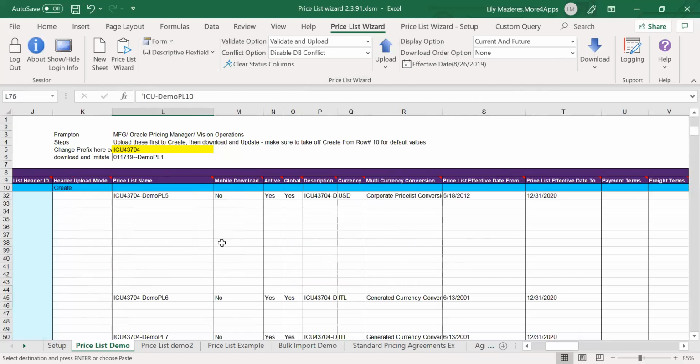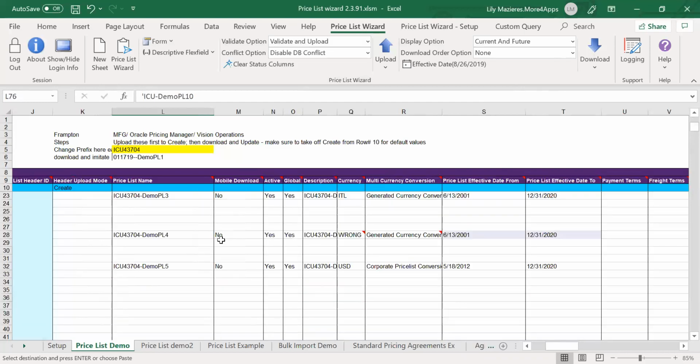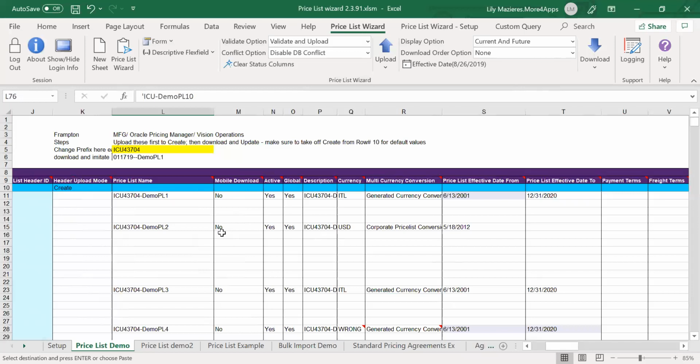So what I'm going to do is create a new price list, and then I will show you how to download your price list using many different criteria. And the item is one of the criteria you can use. Put an item number and see which price list uses this item.